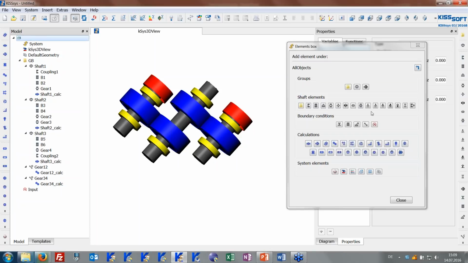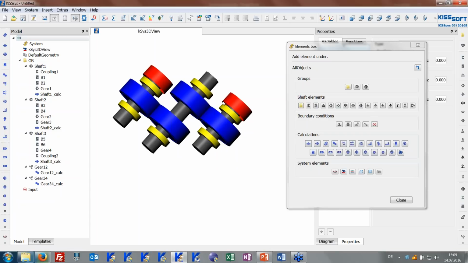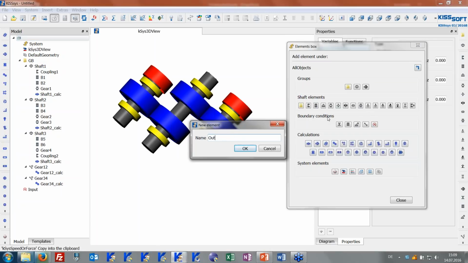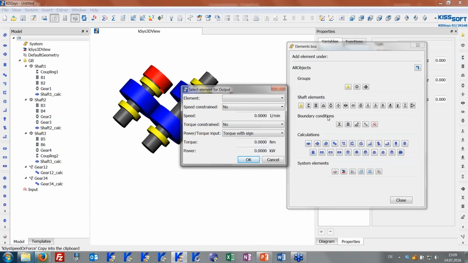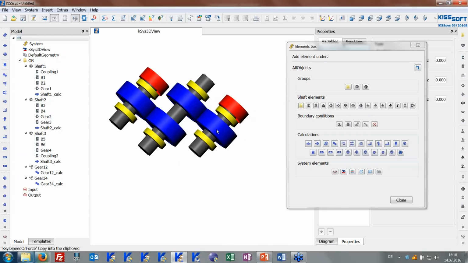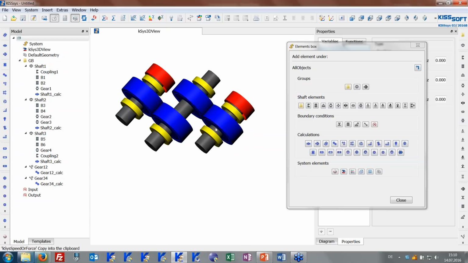So if input boundary is created, then the system has to have also an output. So I create here my output boundary, and I have to tell the system where the power should go out. So this will be coupling 2 on shaft 3. Okay. And now actually we finished. Also from the kinematics point of view, we defined everything in the model.